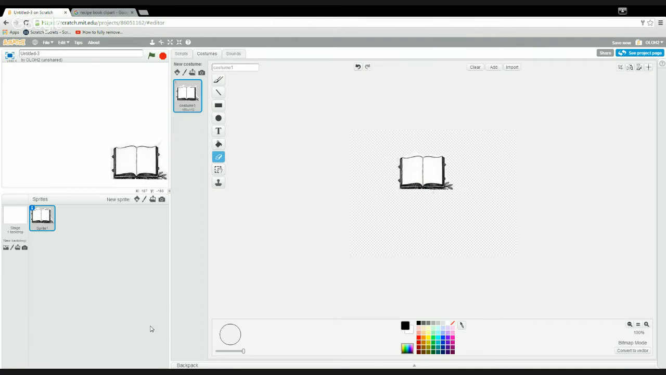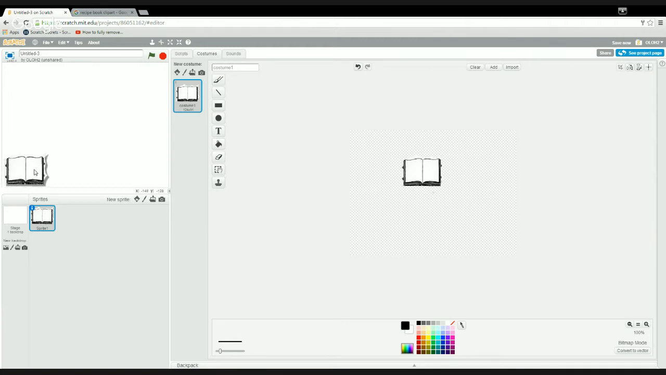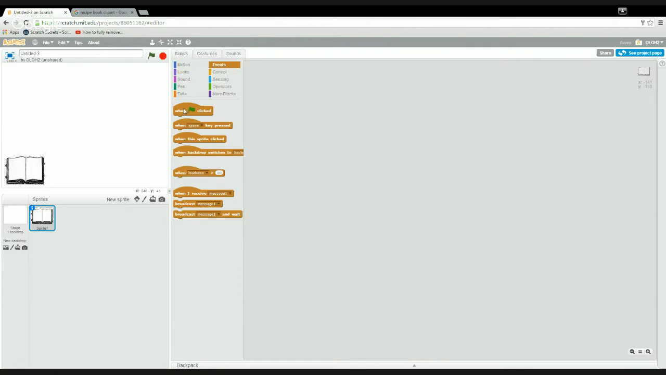Okay, back to this. The book is quite a bit too big, so I'm going to shrink it a bit. We all know how we shrink on Scratch. We just use the shrink button. Now that I've already moved it, I'm wasting time here, but it's actually meant to be in this bottom corner here. So we're going to start with our code.